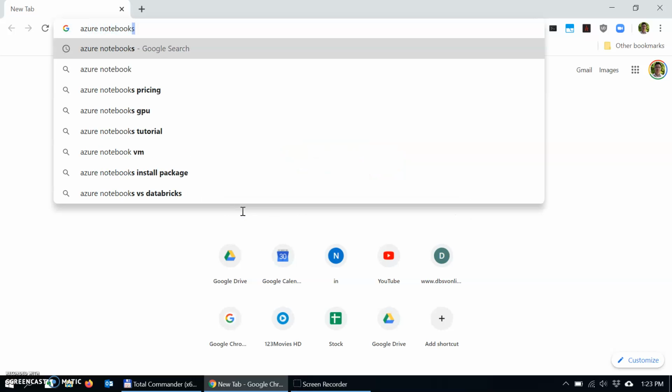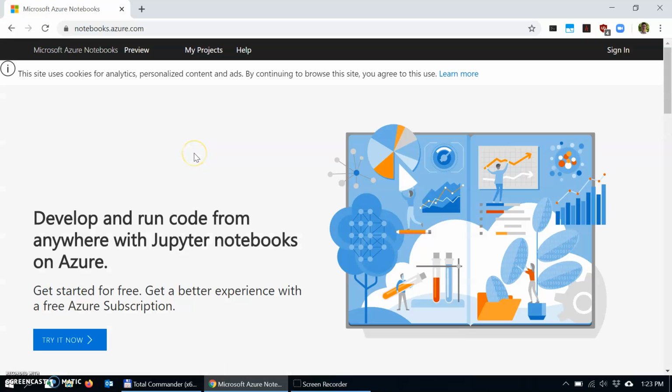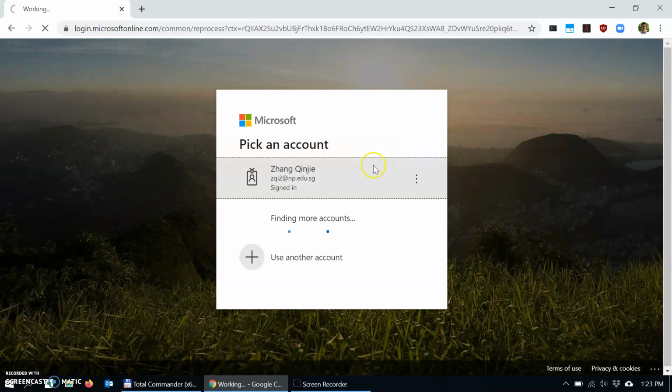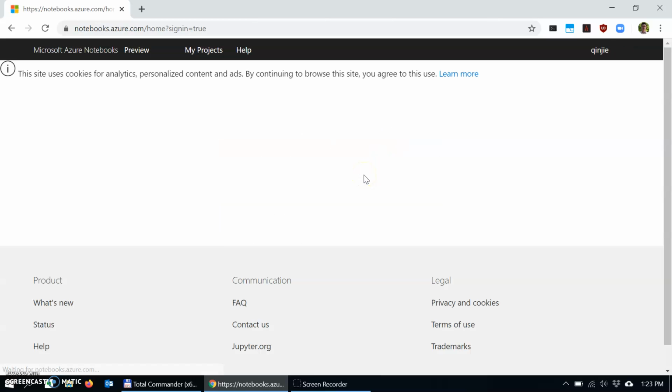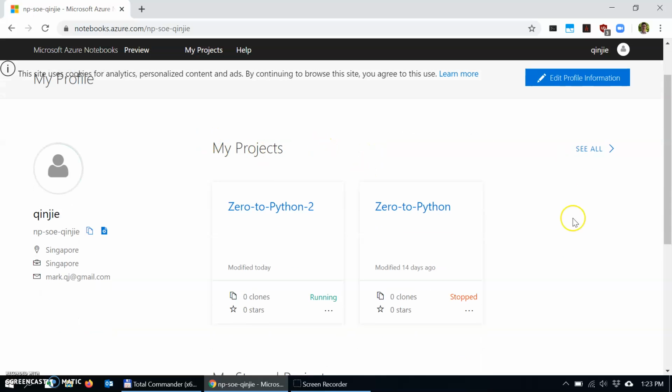So start your Google Chrome and search for Azure Notebook. And from there, click on this Microsoft Azure Notebook. By doing this, you don't have to memorize the URL for the Azure Notebook platform. So you log in with any of your Microsoft accounts, including your MPNet account or Live Mail, Hotmail account. And once you log in, you'll be able to see the list of the projects that you have.